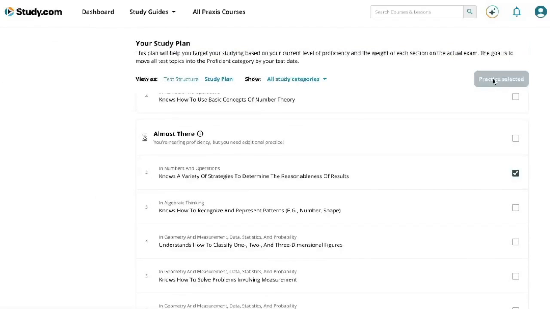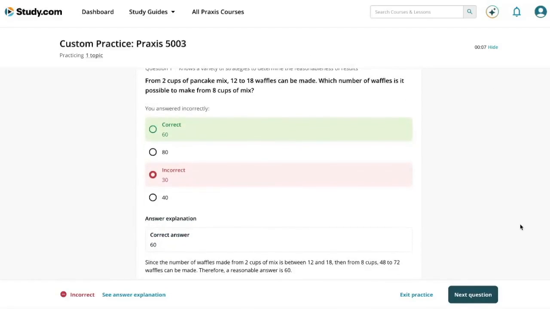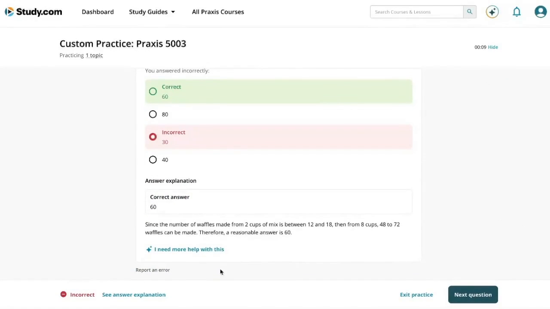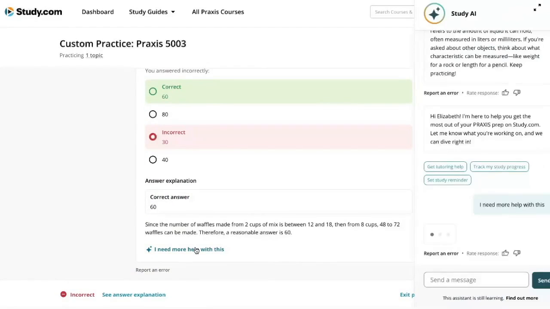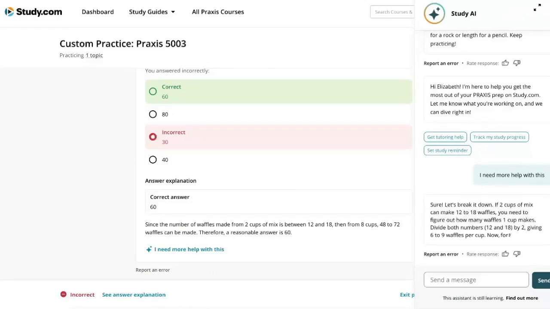And trust me, it's worth taking a second to read those explanations, even when you get the answer right. Sometimes there's an easier method or a helpful detail you might have missed the first time around. The goal here is simple. Work your way through the study guide until you start seeing more and more sections marked as proficient. That's when you know you're in solid shape for test day.